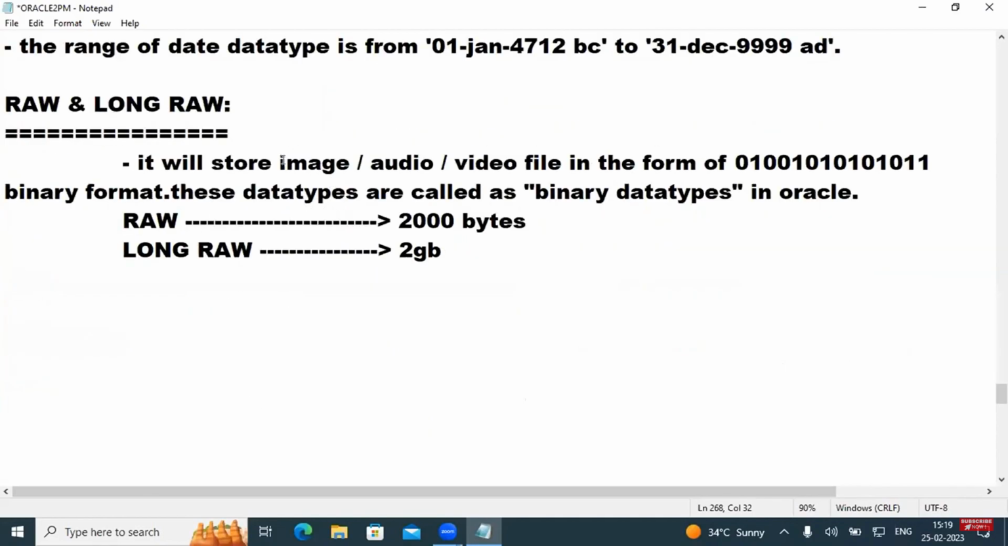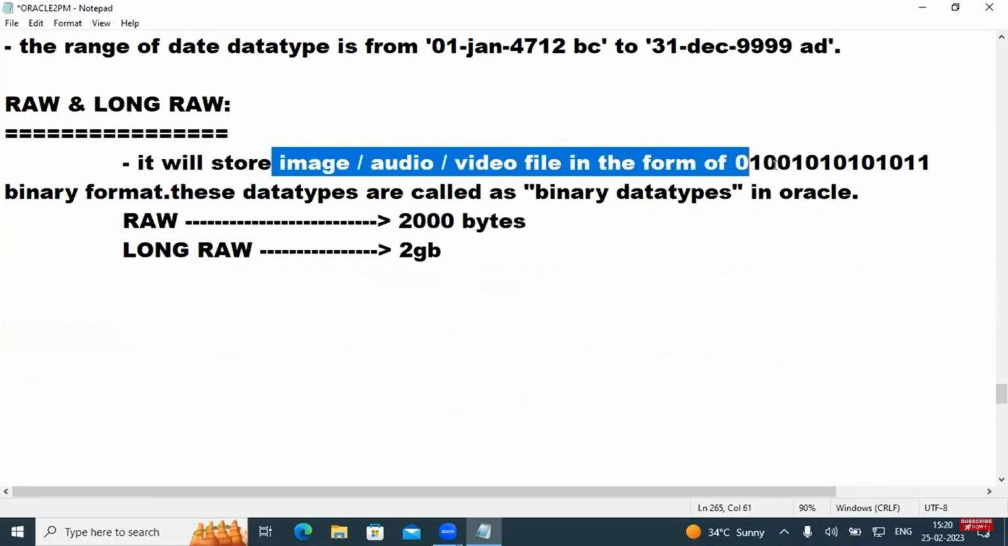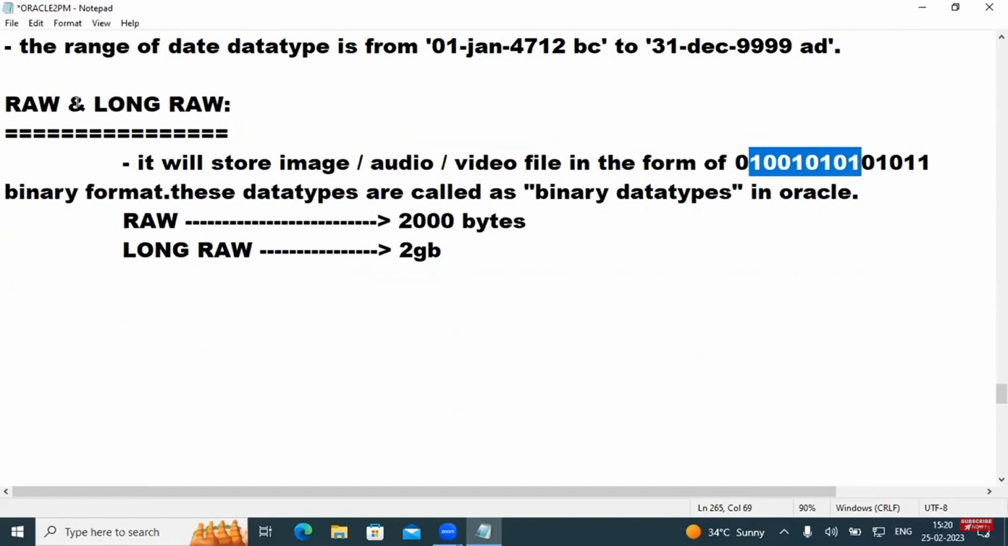But how are they converted into binary? By default, your database engines have converters. Those converters convert these files into binary, and this binary-format data is saved in database memory. Okay? And the difference between raw and long raw is their storage capacity: here 2000 bytes, here 2 GB. Okay, now next, write down LOB data types.